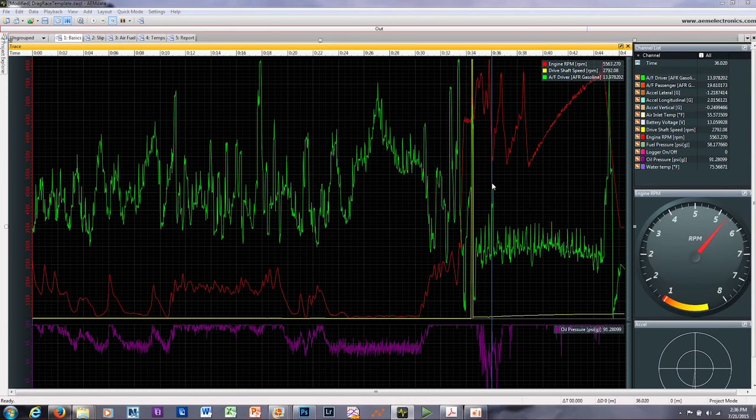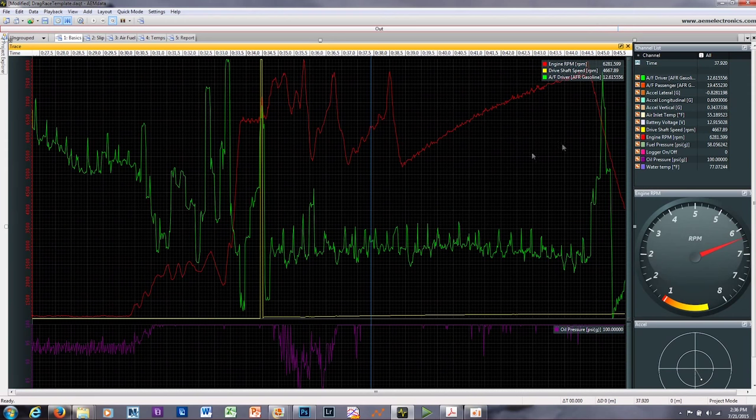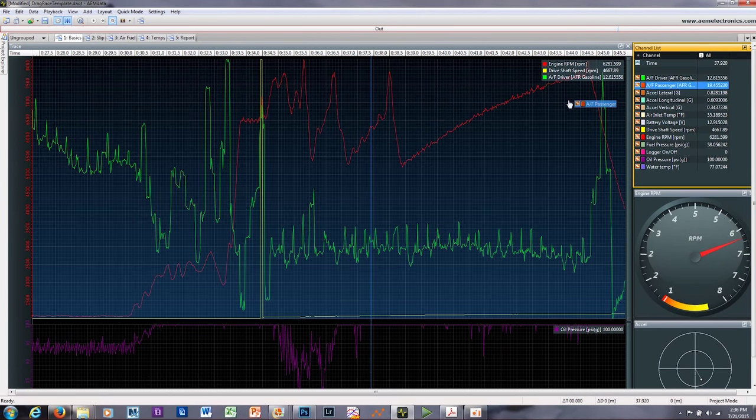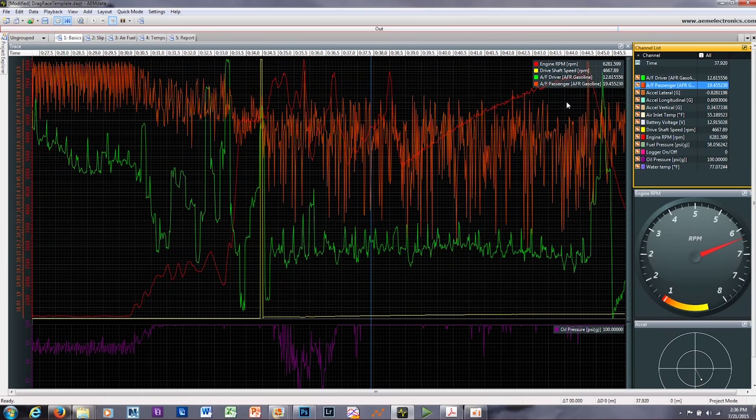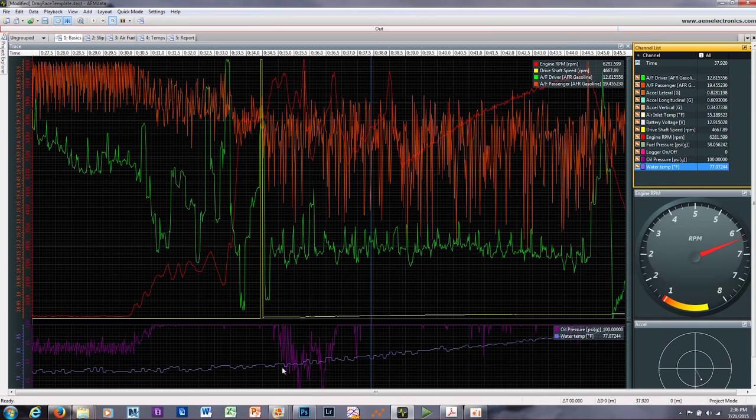You can scroll through this data. You can also zoom in and scroll in certain sections, zoom out. You can add channels as you like. So for instance, if you want to see both banks of air fuel ratio, you can grab your air fuel ratio passenger channel and just pull it straight into the document. Likewise, in the second lane, we've got oil pressure here. But let's say you want to see water temp as well. You can drag it into that lane as well, and you can add your water temp channel.